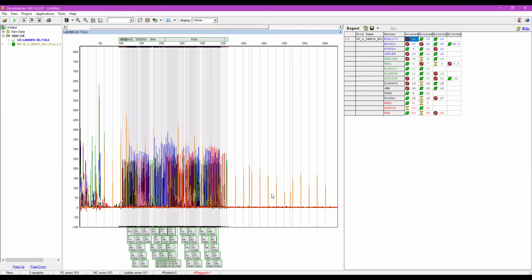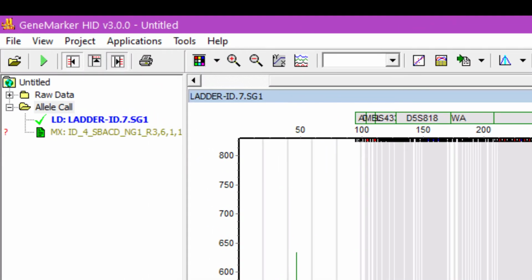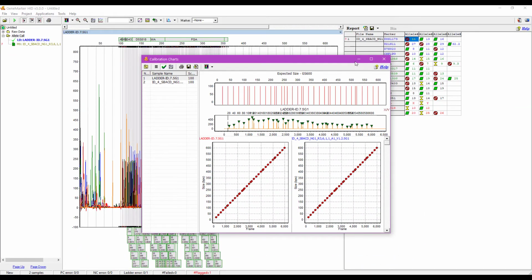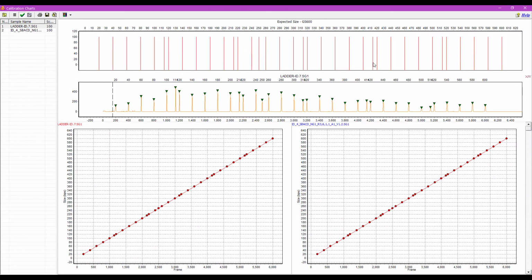We can see that size calling was successful from the green icons to the left of each trace. To visually review size calls, click the Size Calibration icon. This window allows you to verify size calls at a glance. Here, for example, we can confirm that the pattern for each sample is very linear, as expected.